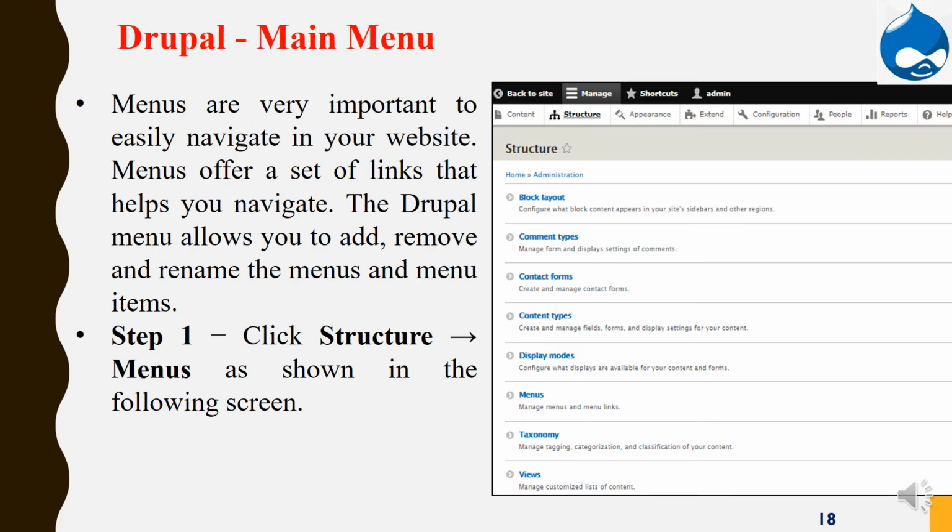Next is the main menu component of Drupal. Menus are very important to easily navigate in your website. Menus offer a set of links that helps you to navigate. The Drupal main menu component allows you to add, remove and rename the menus and menu items.